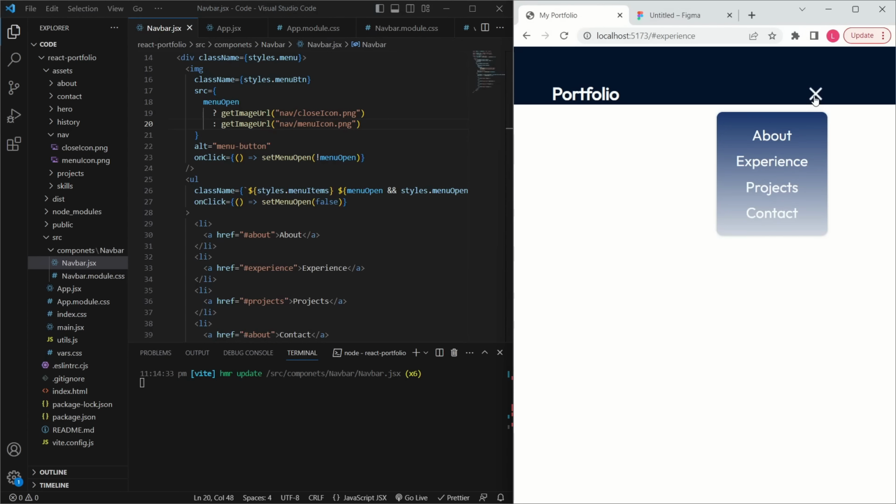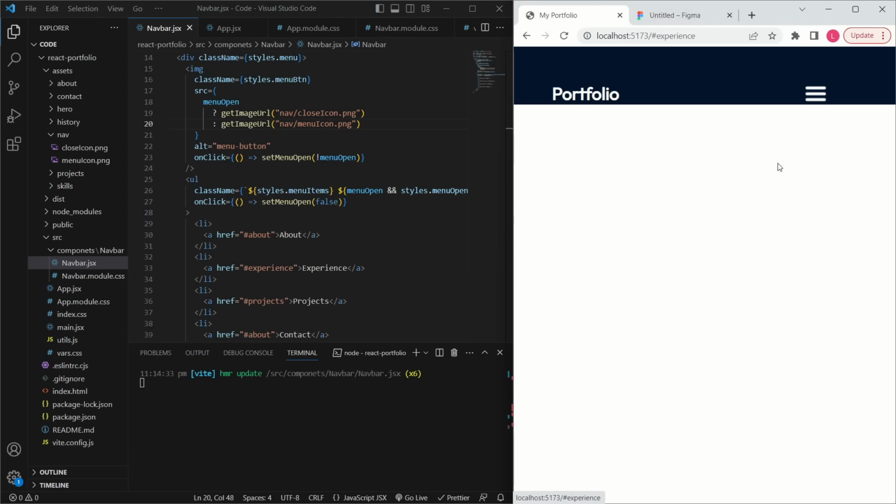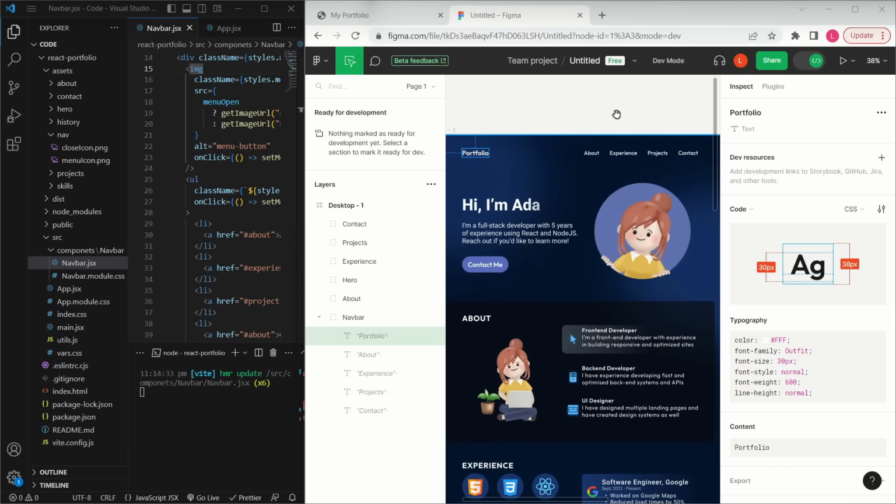And now we have a menu which opens and closes, and once you click on it, it closes as well. And you'll see that once we click on an element, the URL also changes, which will play a part in going to the separate sections whenever we click on an element in the navbar. So the next section we'll be taking a look at is the hero section.